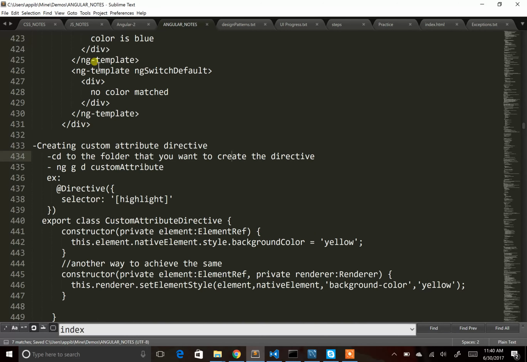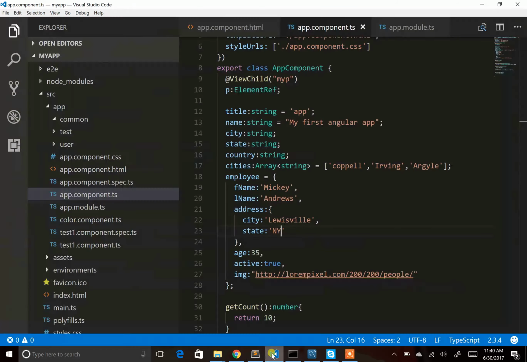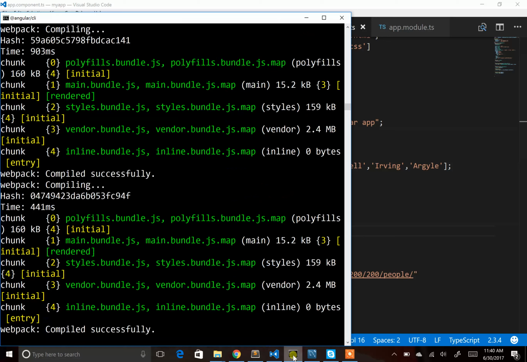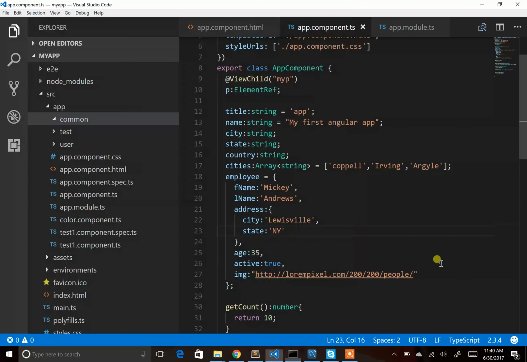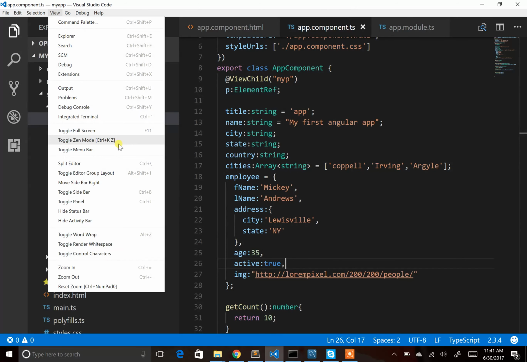Now let's take a look at how to create your custom directives. So if you have to create your own directive like your ngClass or something like that, how would we do that? Okay, what I'm going to do is I'm going to create a directive. I'm going to have the directive inside this common folder. I created a common folder. If you see, there is nothing inside this. When I expand it, it does not show anything. So I'm going to create a directive there. So let's say view integrated terminal.